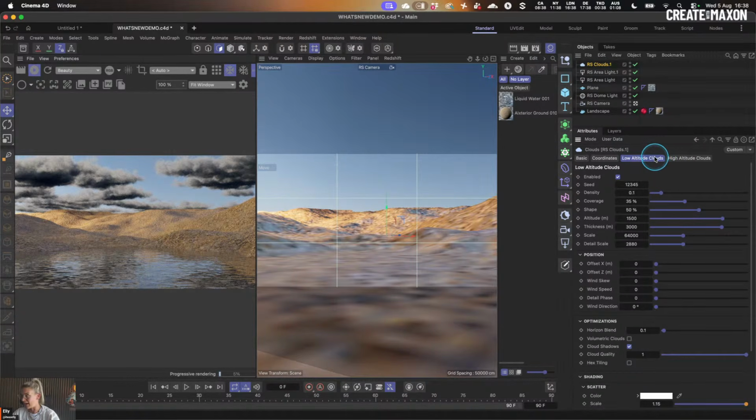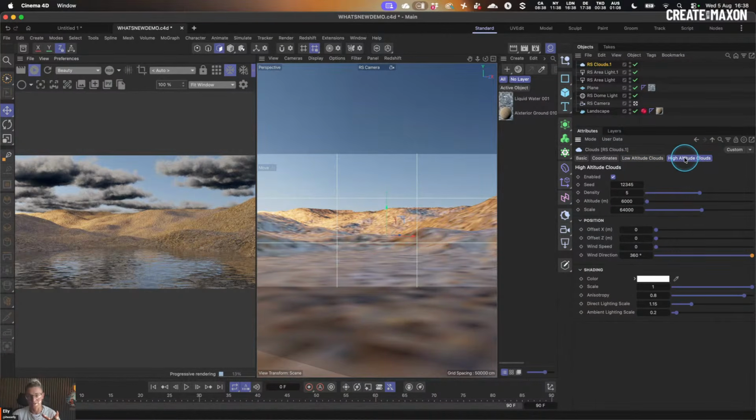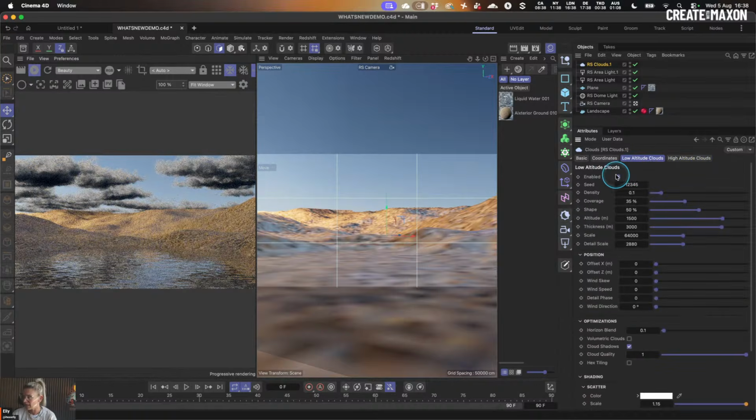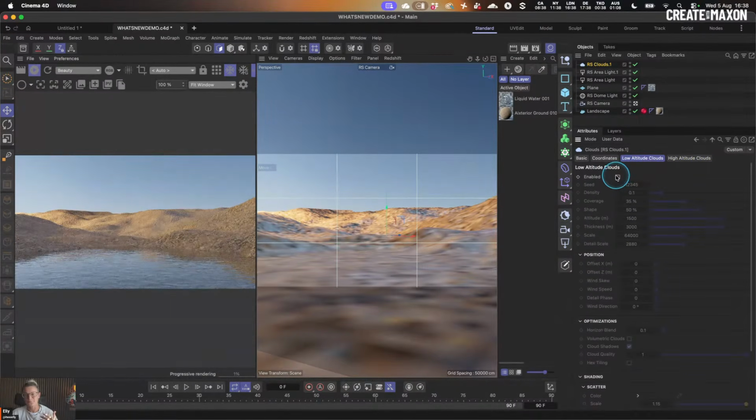So what we have here now is a slight change to the UI and a slight change to the kind of clouds that we have available. We have low altitude clouds and we have high altitude clouds. So the new introduction is actually high altitude clouds, but because we're here, I'm going to just do a little bit of a talk about both of these things. So let me just switch off high altitude clouds, and then I can switch off low altitude clouds.